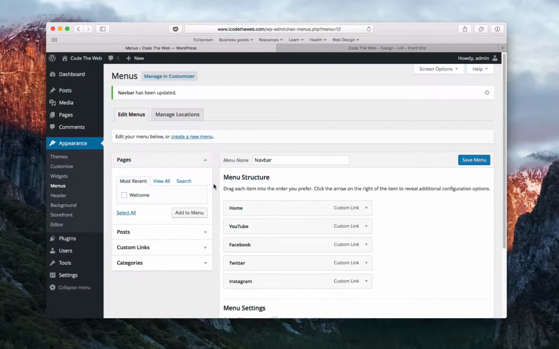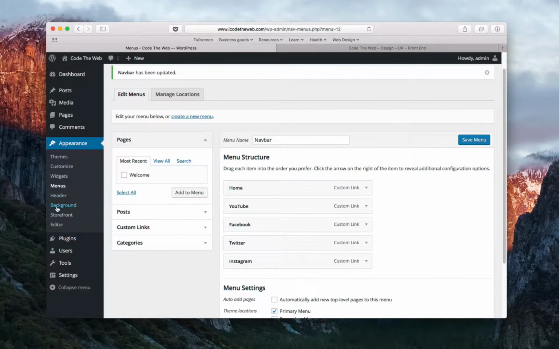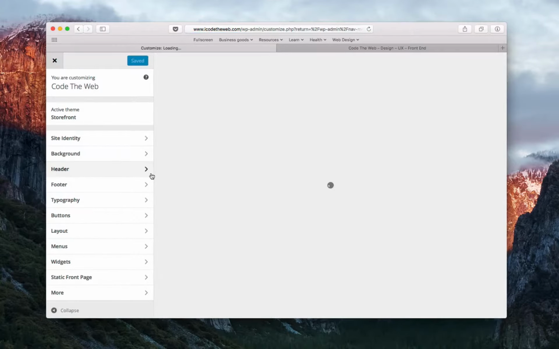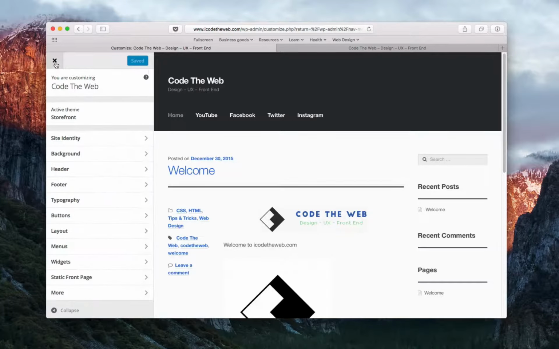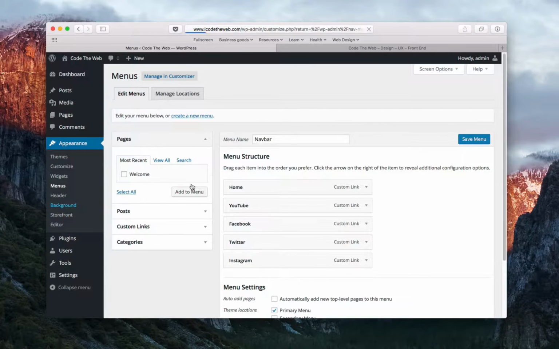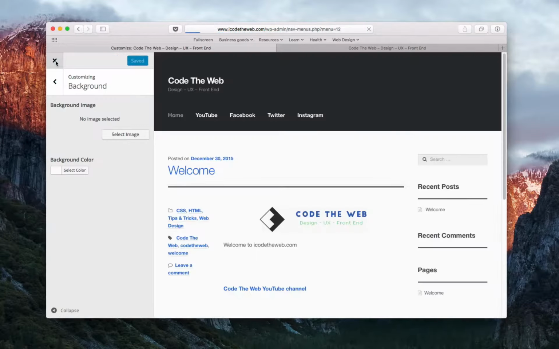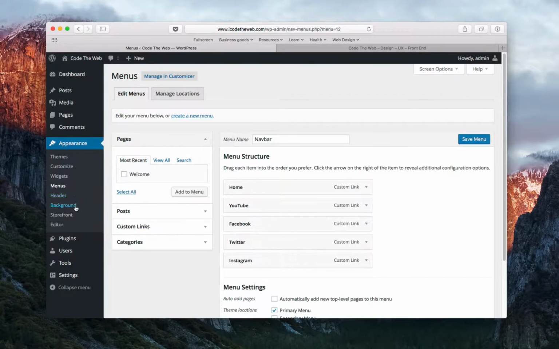Okay, next, what we're going to do is, I think we're pretty much done. See, here's the thing. This header, if we click this, there's nothing actually new about this. It just goes to the header section within the customizer. And if we hit background, same thing happens. It goes to the background section within the customizer, which, to be honest, I've never used either of those ever.